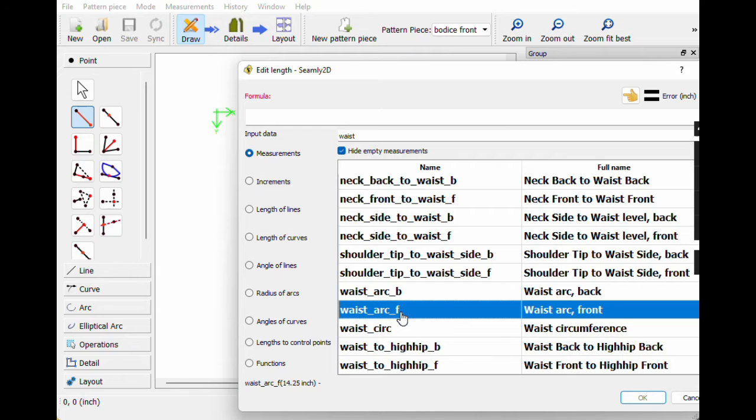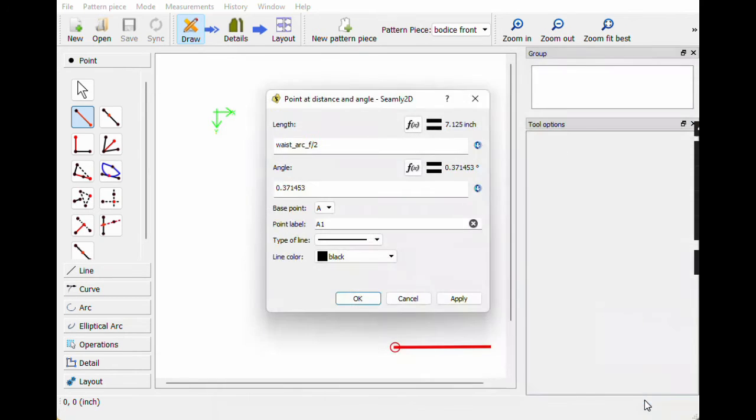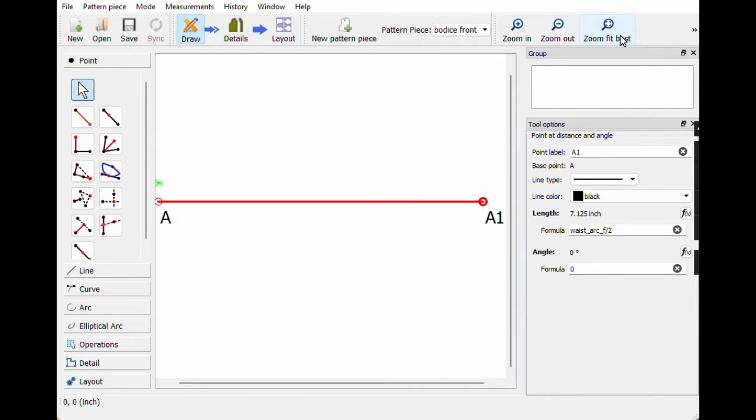We need the waist arc front, because right now we're working on our front bodice, but we're starting at the center of our body and working out, so we need half of this. So if you double click this, it shows up here, and then divided by 2, hit OK. The angle, you can highlight that and then just type 0. OK. I'm going to hit Zoom Fit Best.